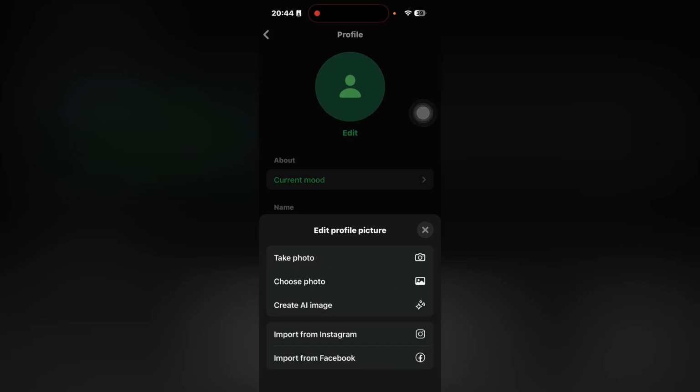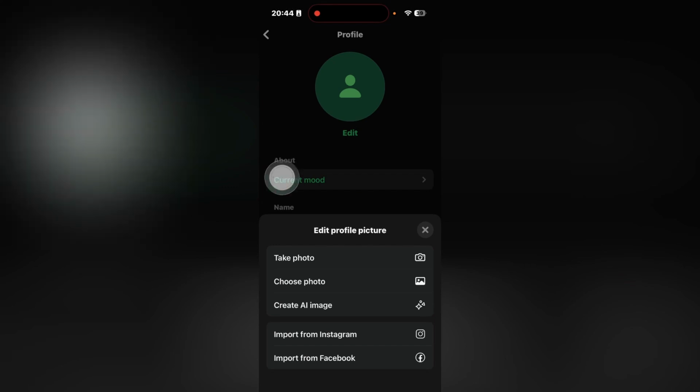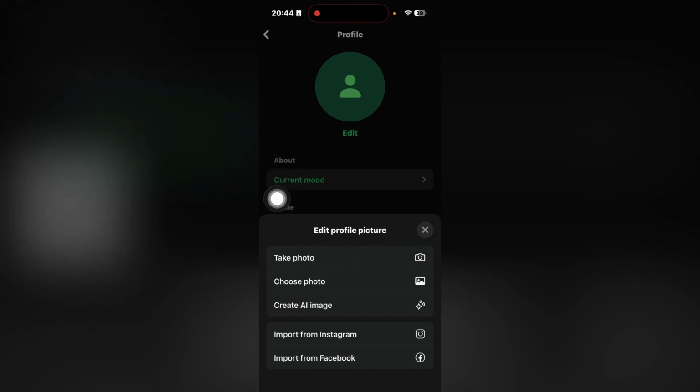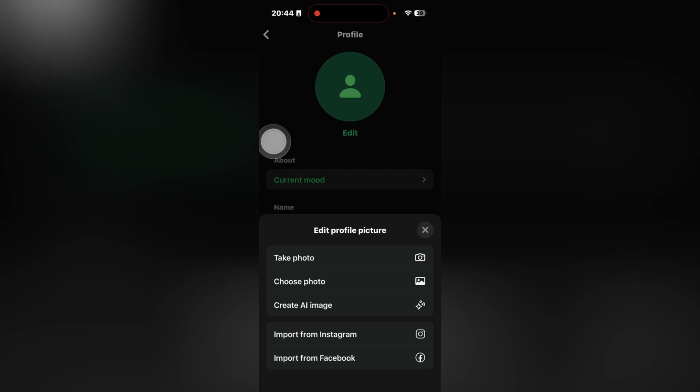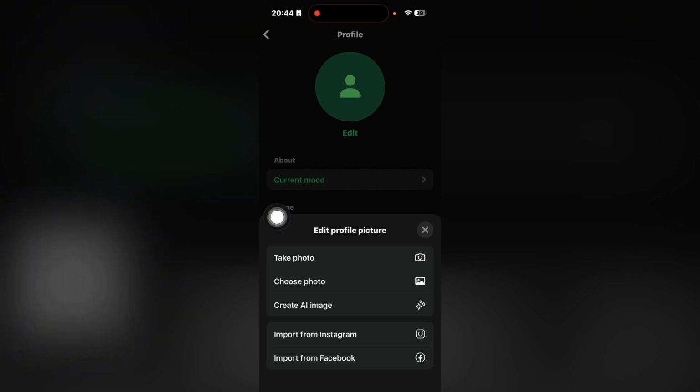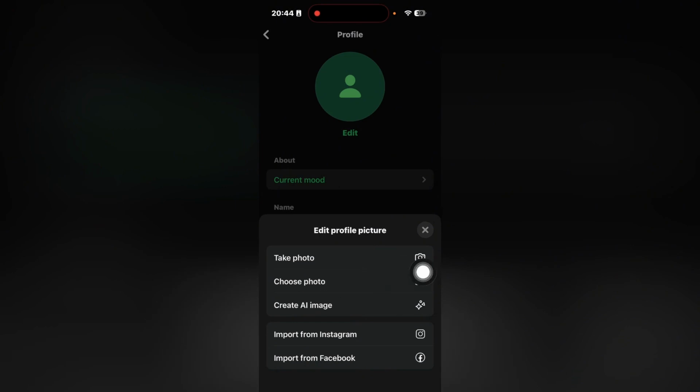First, understand the problem. WhatsApp automatically compresses images, which reduces quality. So the trick is to prepare your image correctly before uploading. You gotta make sure that the ideal WhatsApp DP size is 500 x 500 pixels. So you gotta open your image and make sure that the image has 500 x 500 pixels. Once that image does fall under that criteria, you gotta click on choose photo and upload that image.